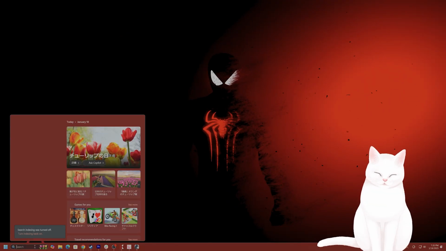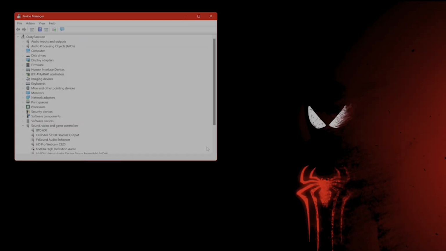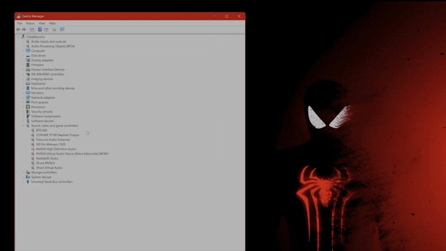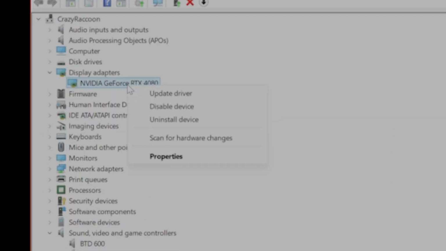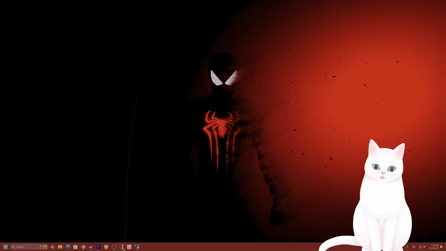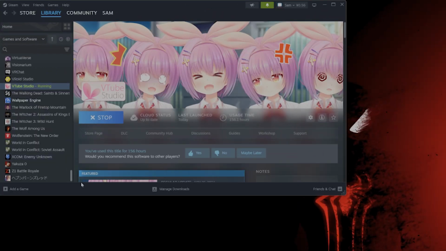How do you do that? Go to Device Manager. From here, go to display adapters. Find what your display adapter is, right click on it and say update driver, and then click on search automatically for updated driver software. The next step you want to do is force DirectX 11 through Steam.